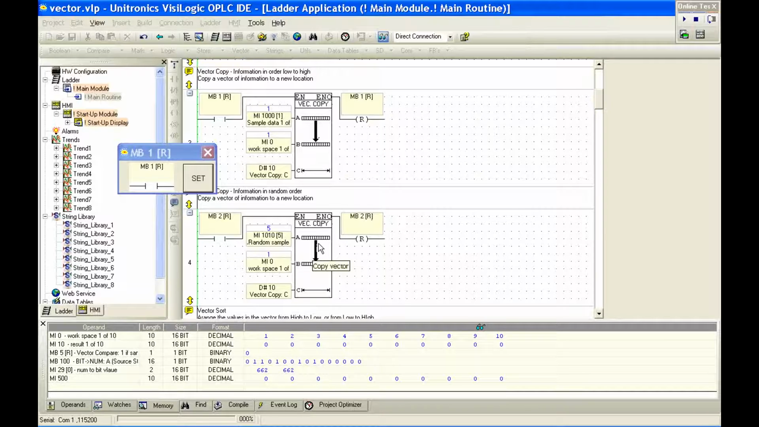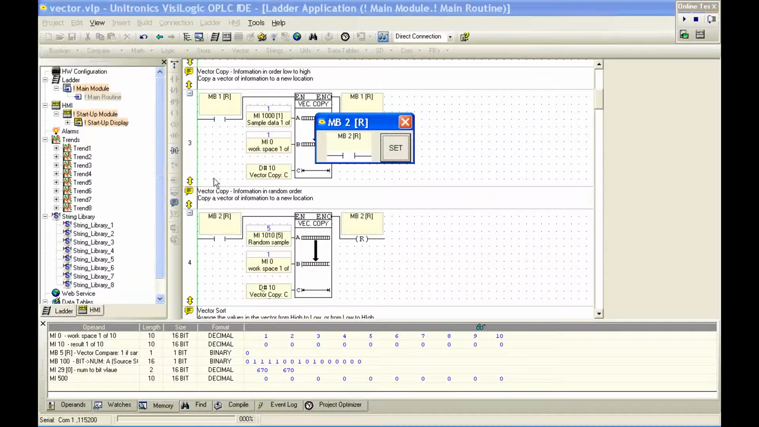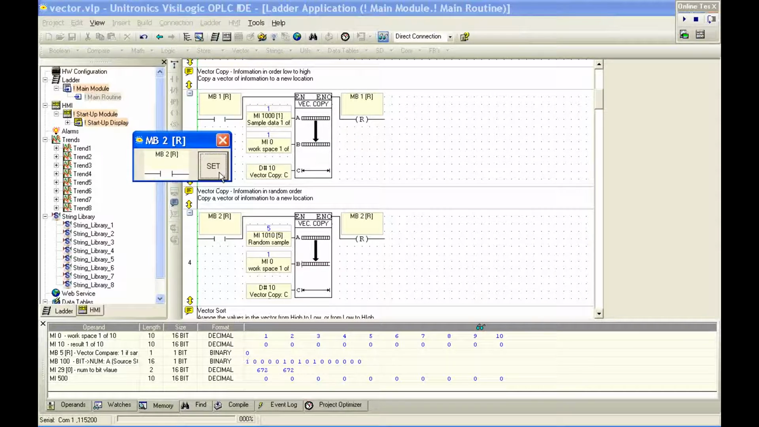So, the next function block we have, the same vector copy tool, but we've defined a different space. We're now going to copy MI1010, which was the data in random order, to MI0 with, again, a length of 10. So if I click on MB2 and we set this, we see that we've moved the random data.